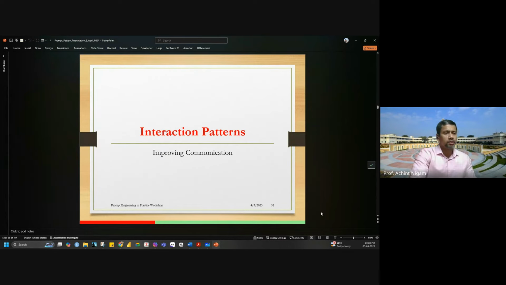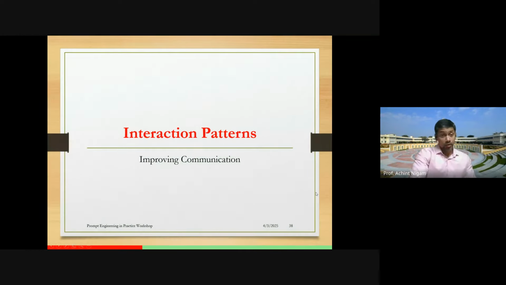So interaction patterns, improving communications. These five things will be your Brahmastra. The more quickly you learn them and make a habit while interacting with GPT or any Gen AI, the smoother your life will become. These are the guiding principles of the basic premises.